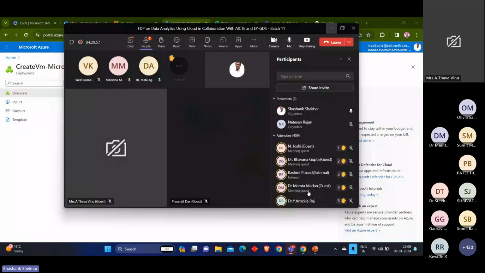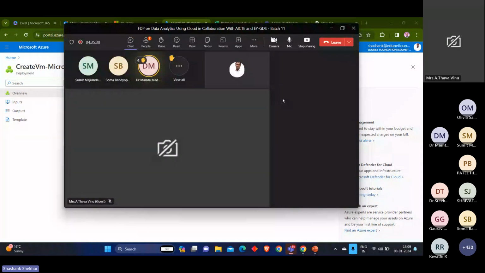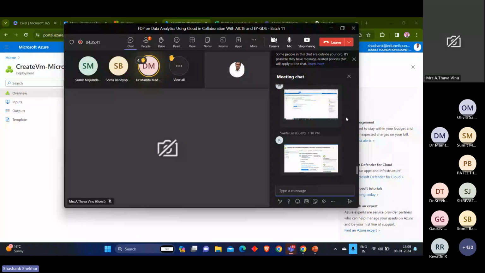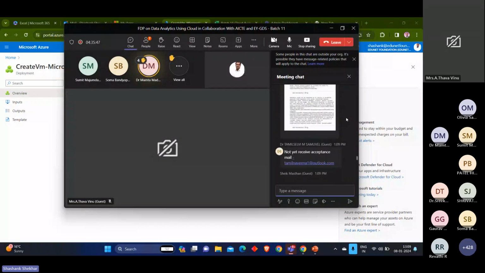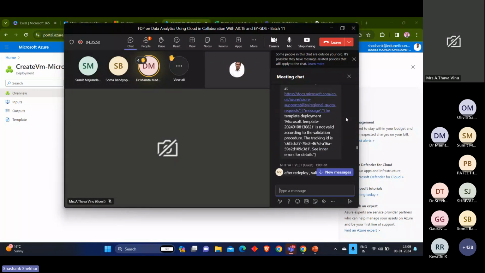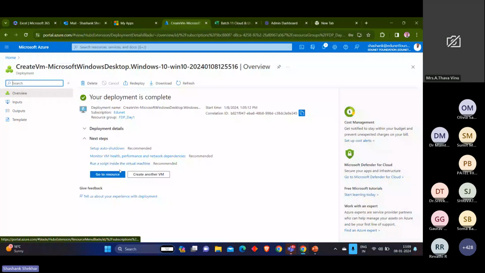Great. Those whose deployment is not complete, I request all of you to please create a virtual machine again, check all your details, and sit in a suitable environment with a proper internet connection.